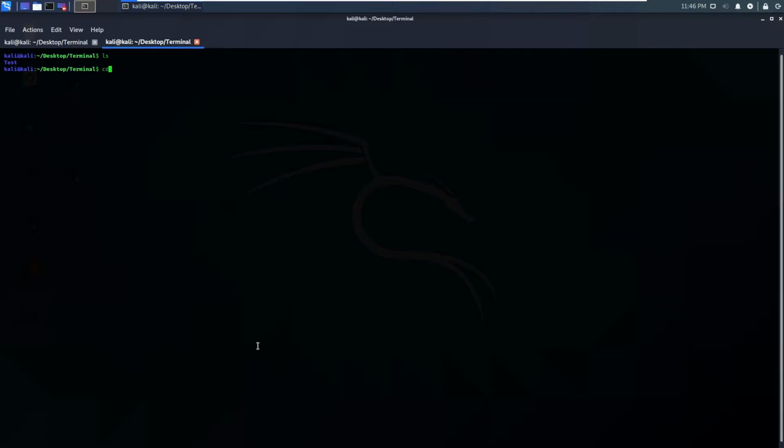Again, we're going to use cd, or change directory. This allows you to change the directory you're in. If you do cd and then dot dot, it allows you to go up one level to the previous file level. So in this case, we went back to desktop. We're going to go back to terminal and live there for a second.